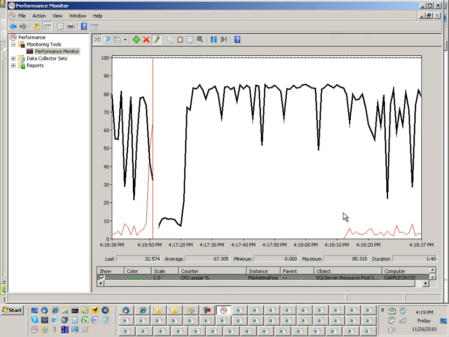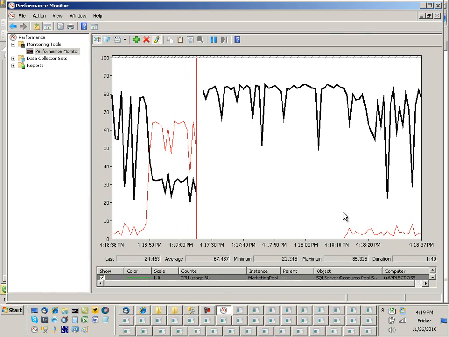There we go. So we see that dramatic crossover there, where we've limited the marketing group to 30% of the CPU, and we've said to the development group to get around 70%, and they're kind of going up and down a little bit between there, but you can see basically that the Resource Governor did actually throttle the amount of resources that marketing was able to use.